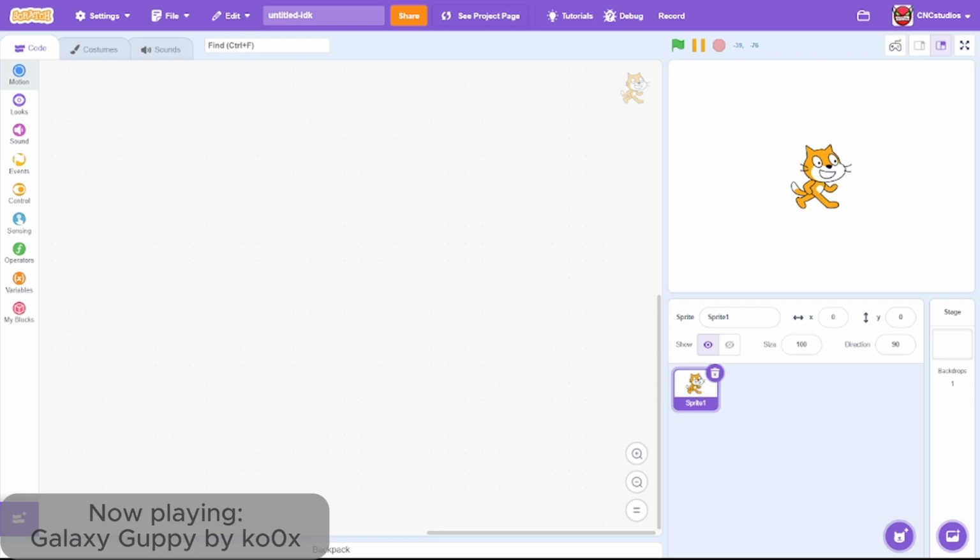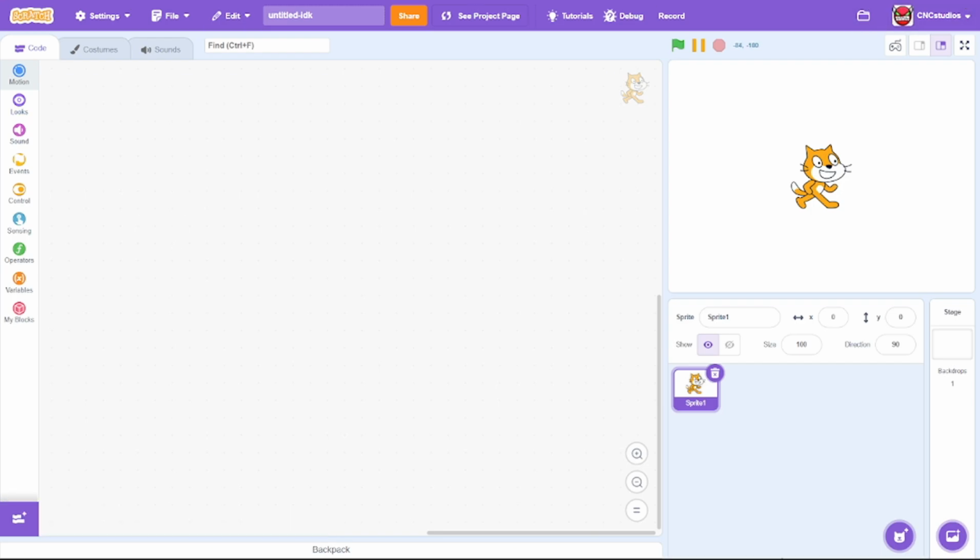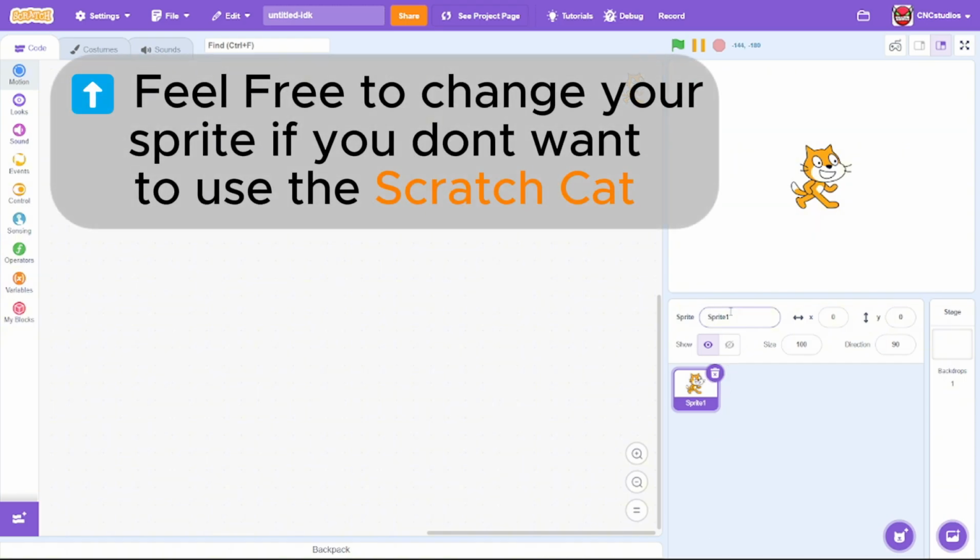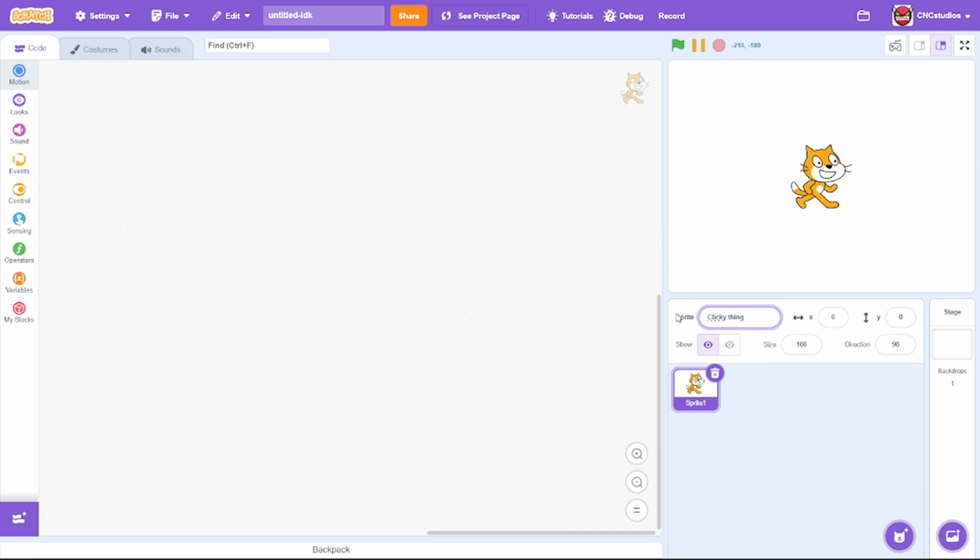Okay, so today's video will be simple. We're just going to be making a quick Scratch game, so a quick clicker. First, we're just going to start out by naming our sprite. Just name it something like clicker, and then we can move on from there.